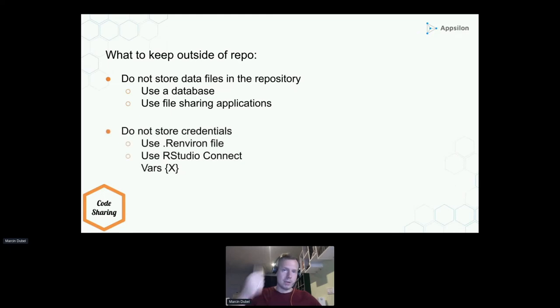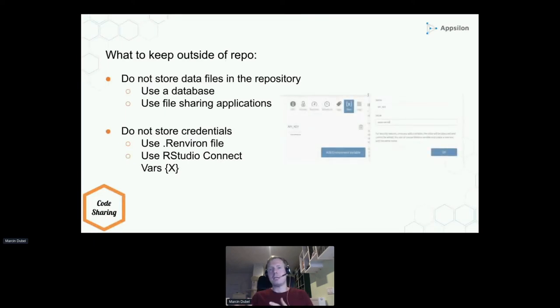But also, what is not so obvious all the time, we cannot store the credentials in the repository. So for local development, we usually use the .Renviron file. This is the file where you set your environment variables, for example, the credentials to the database. Or you can use the really nice feature of RStudio Connect if you are using that. And probably if you're working in some huge organizations, they have a license for RStudio Connect or Posit Connect. This is a really nice way to store your credentials. So that's the obvious thing: for security reasons we don't want to keep this in the repository. We want that to be secure.